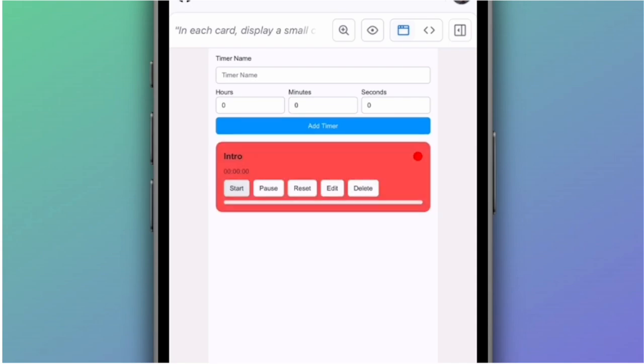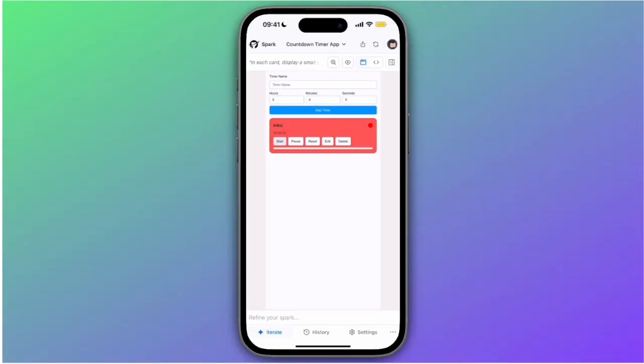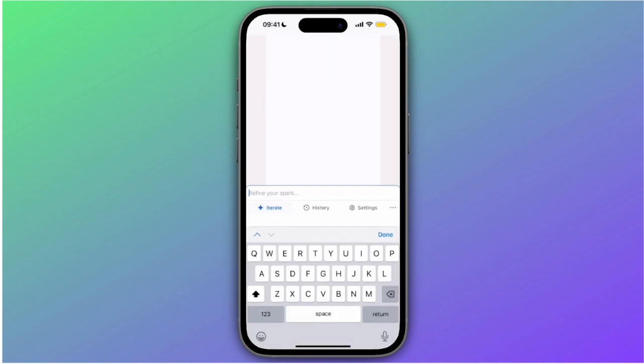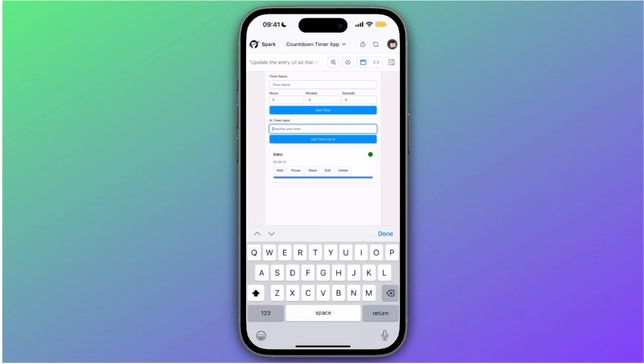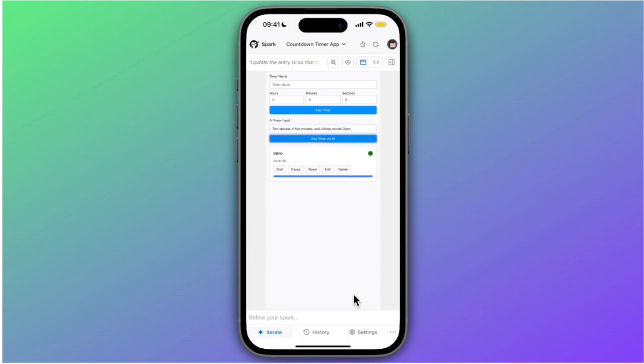Now, we've made some great progress on our app, but what if we wanted to incorporate the power of AI? Wouldn't it be great if we could allow a user to create timers based on a description in natural language? GitHub Spark is able to call large language models from inside the Sparks or microapps that you create. So let's create 2 5-minute stanzas and a 3-minute outro.